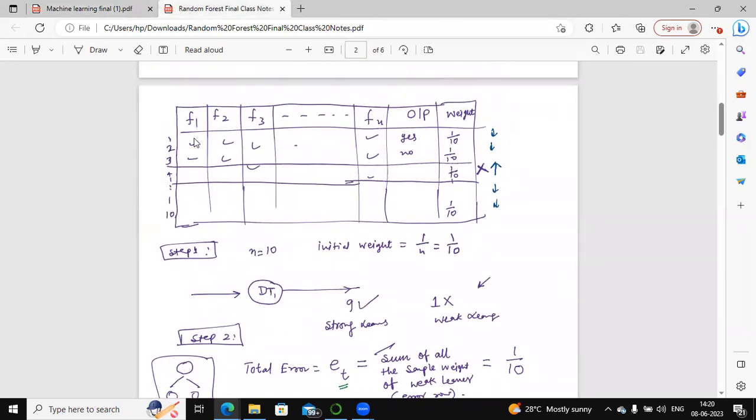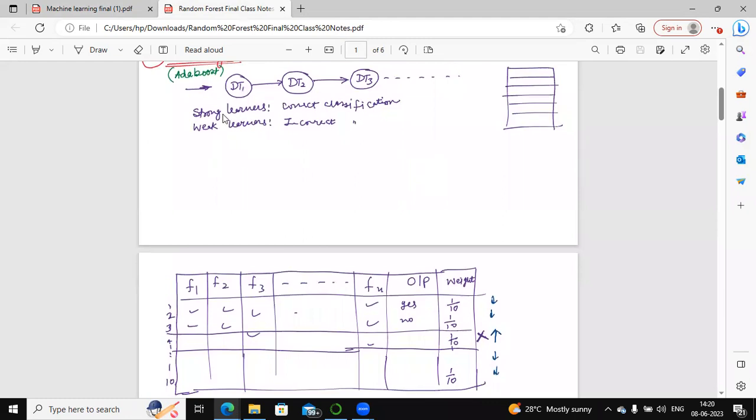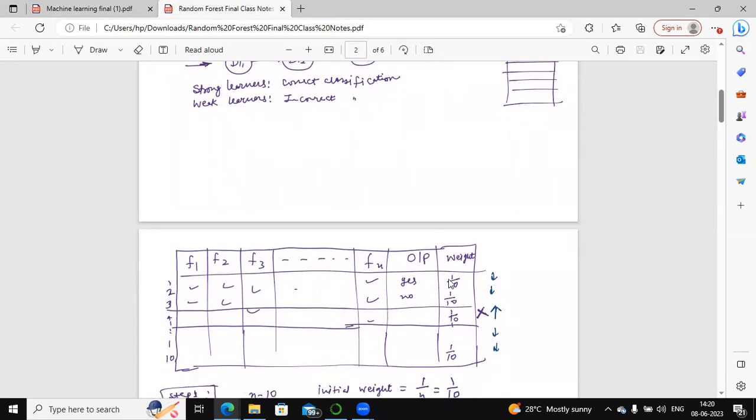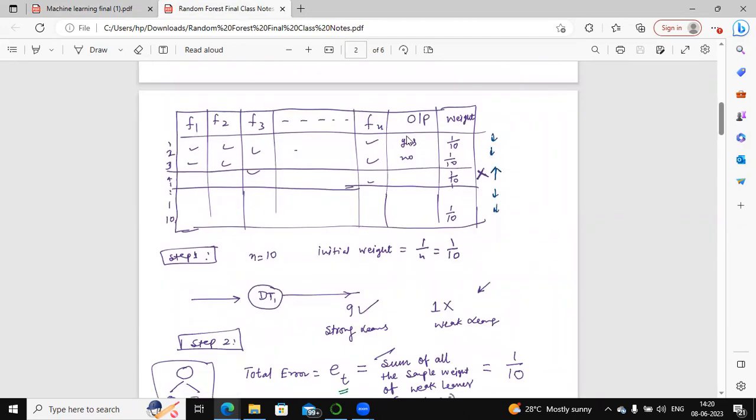Suppose we have n features, and the output says if a person is a strong learner or weak learner. Strong learners are correct classification, whereas weak learners are incorrect classification. Let's say that. So the output is yes, he's a strong learner; no, he's not a strong learner.